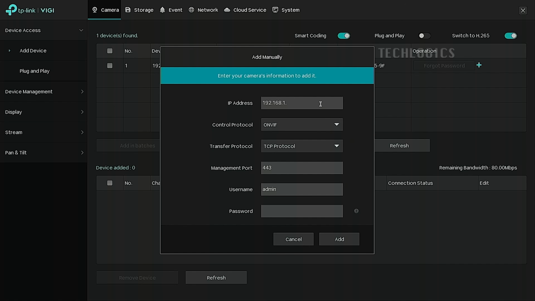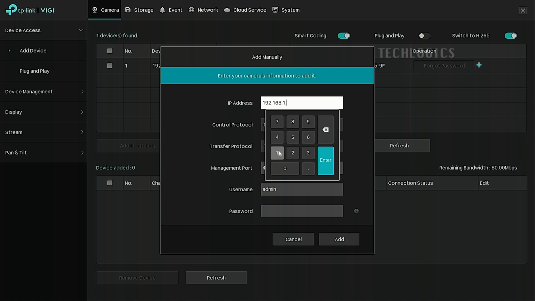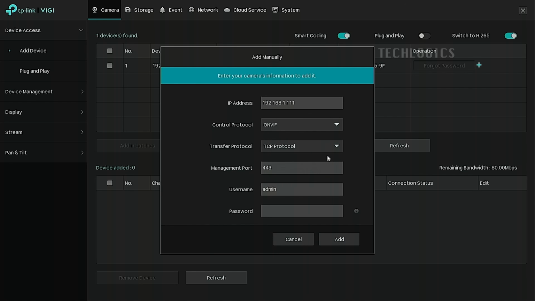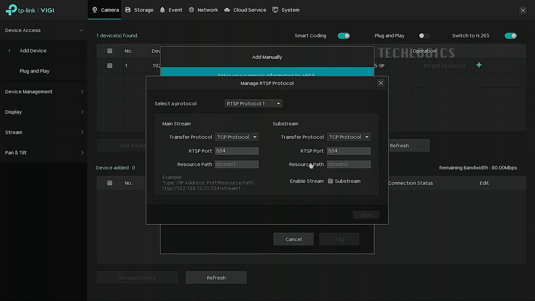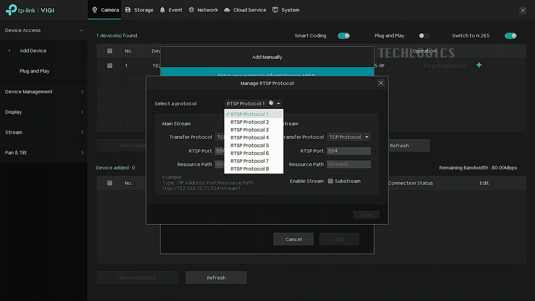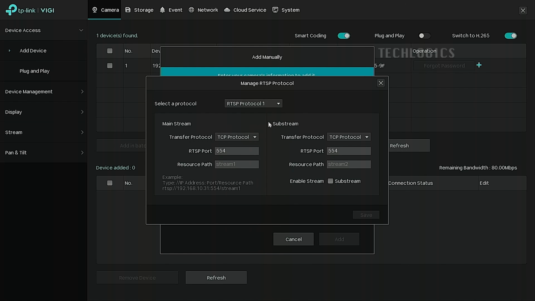On the Add Camera page, you may see a button labeled Add Manually. Click this to manually add the camera and choose the RTSP control protocol. Next, enter the Hikvision DVR's IP address in the IP address field. Then, click on the Manage RTSP option to input the Hikvision RTSP streaming path.